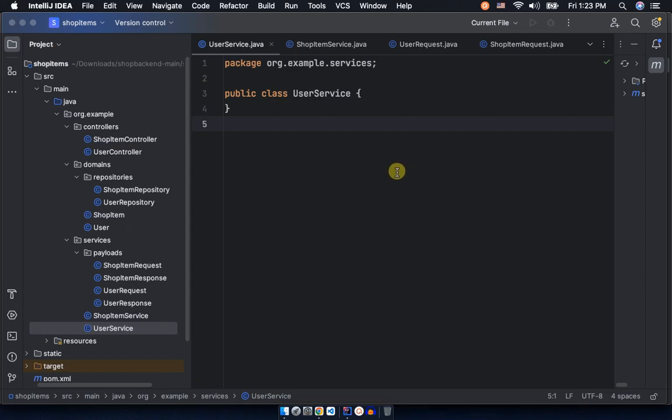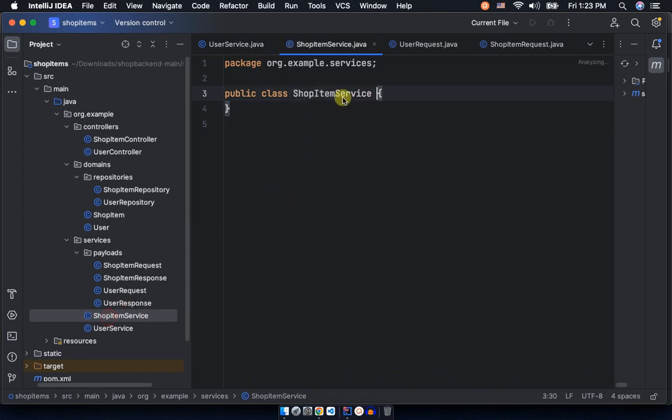Okay, so now let's create our first shop item. We have to go to the shop item service that we've just created, and then we're going to create a method under this class. We're going to go under the shop service and create a method that creates a new shop item.